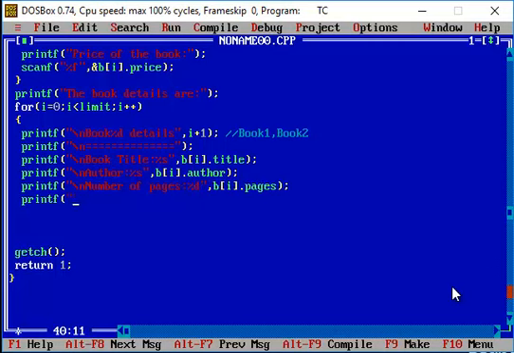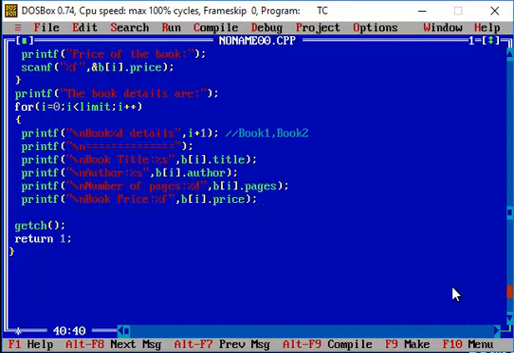So book price. Again, I have to make use of the structure variable that is in the form of an array, and you have to call the structure member that is price. So this is just the syntax to retrieve the information from the user. Using the array variable, we make use of a for loop to print the book details.